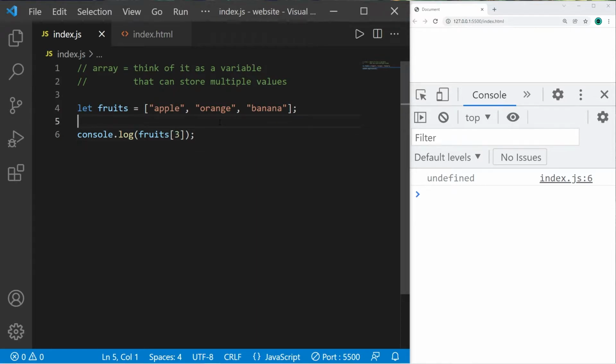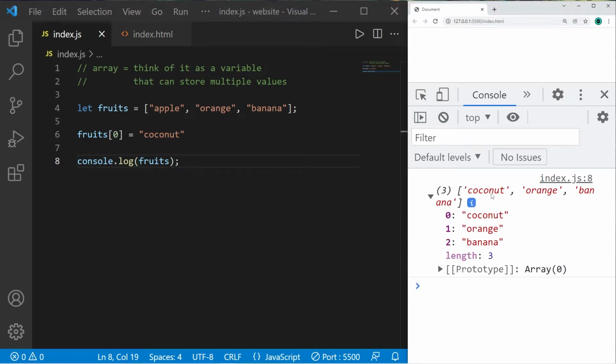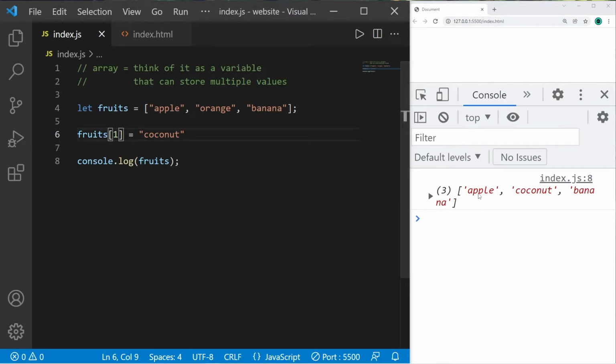You can also update and change the elements of an array. So to do that, type the name of the array, followed by an index number. Maybe fruits at index of 0 is now a coconut. And then let's display fruits. So we have a coconut, orange, and banana. If I change this to 1, we have an apple, coconut, banana. 2, apple, orange, coconut. So to access an element from an array, you type the array name, followed by a set of square brackets, and then an index number.